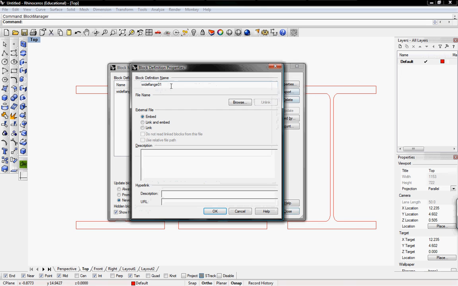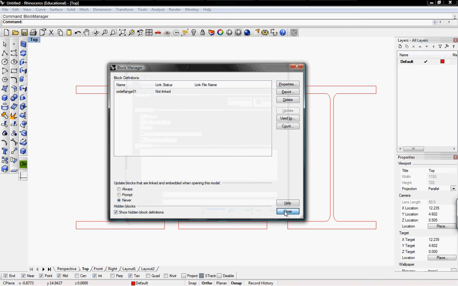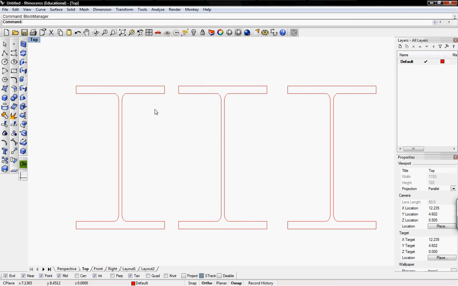You can also go into properties and rename the definition, the block definition, and you can link or embed and other stuff. So that's how you use the block, and thanks for watching.